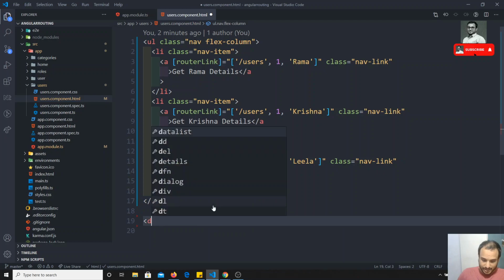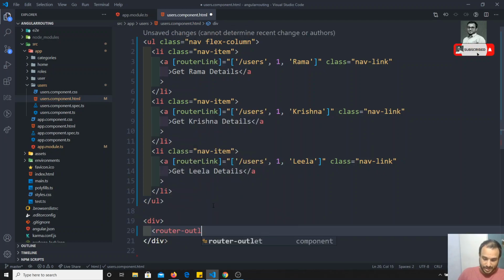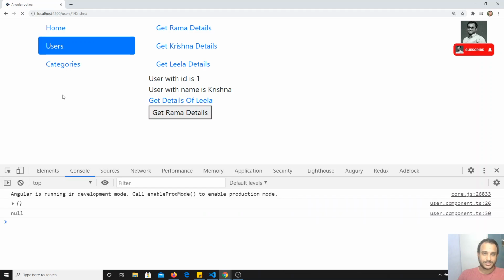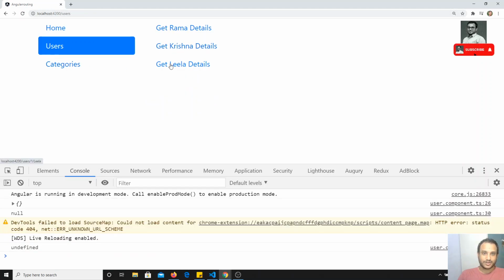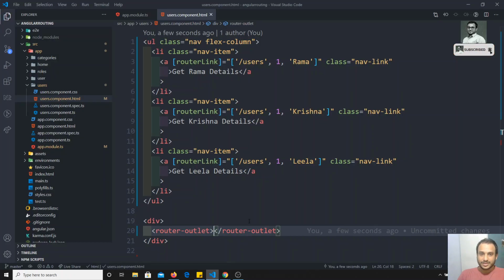So here I can keep a div and write the router-outlet, so that we are telling that whatever the child routes are, load in this place. Now if I go here, you are able to see the details. If I click on users, nothing will be there, but if I click here down, we are able to see the details. This way we can define the child routes.